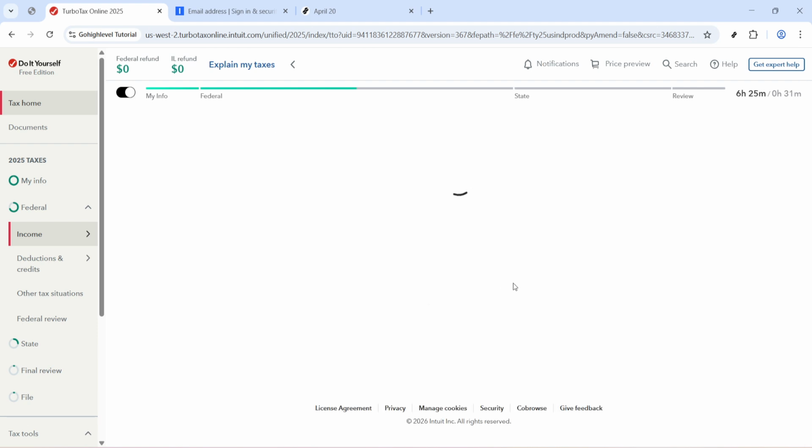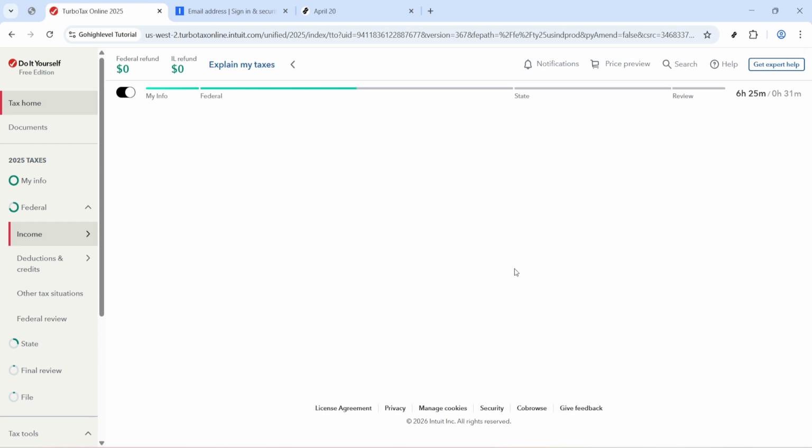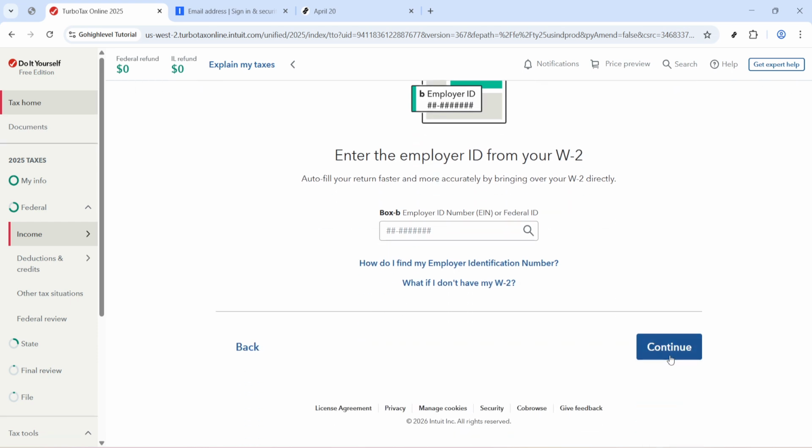TurboTax gives you two ways to bring in your W-2. You can upload it if you have a digital copy, or you can type it in manually. Uploading can be faster when the file is clear and formatted well, but typing it in yourself puts you fully in control of each field. For this walkthrough, select Type It in Myself.